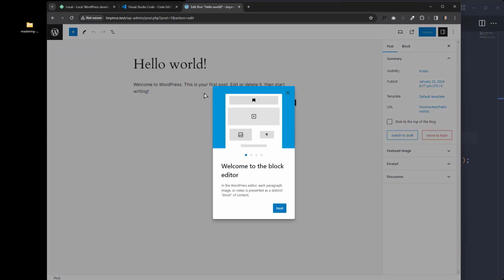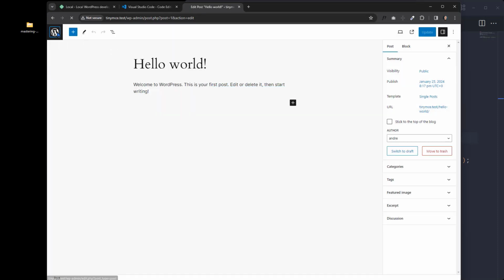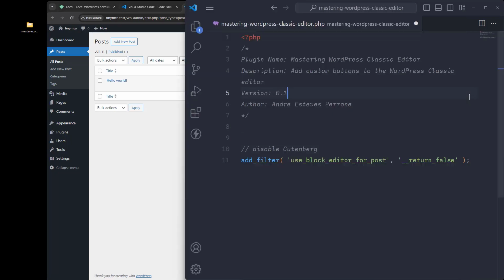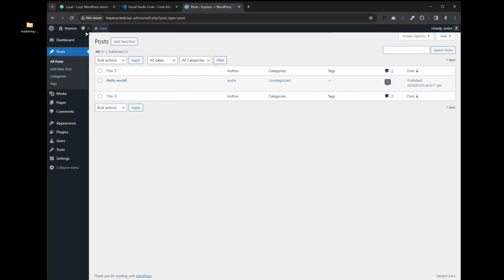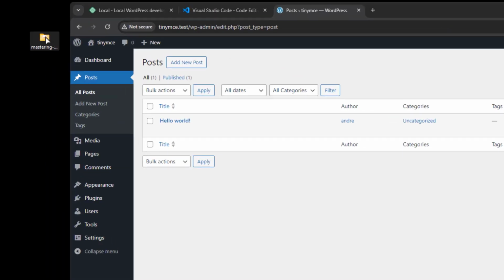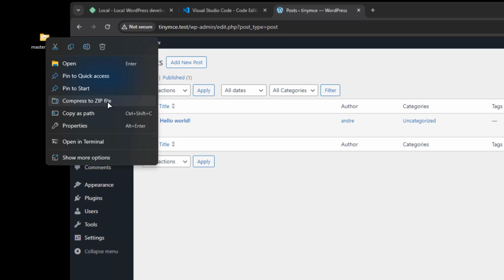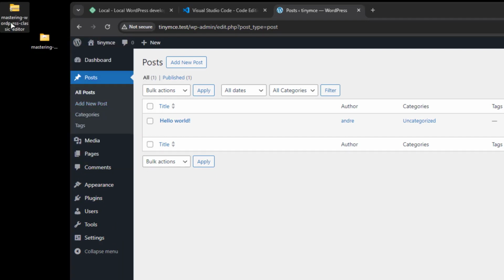And as by default, let me show you. With the Hello World, it opens the Gutenberg editor, and I'm not really used to it. I really like the classic one. So in this plugin, the only code that we're going to add is a simple hook to disable by default the Gutenberg editor. So let's save it. I'll close it here. Let's grab the folder and zip it. Compress the zip file. Cool, now we have the file to upload.